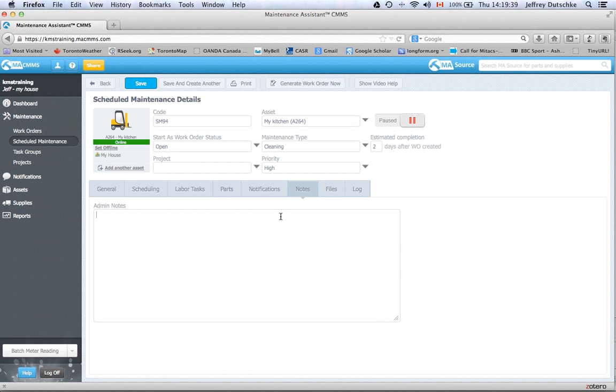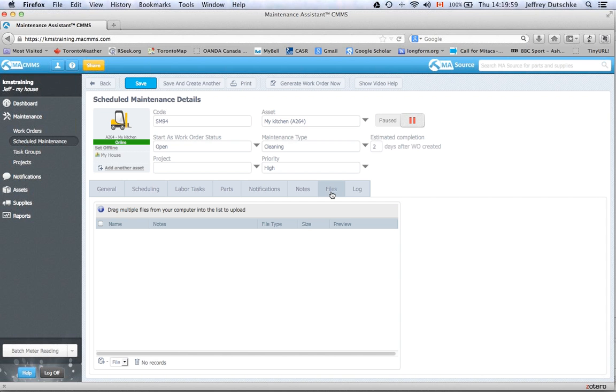We can add in notes in here to inform us as administrators why we've created this scheduled maintenance and what its purpose is. So in this case, it's a general kitchen clean. For more complex equipment, we might want to say, refer to the manual for the particular CNC machine that we're dealing with, to help us remember why we created this scheduled maintenance in the first place. If we want, we can add files in just like we can with a work order, and they can be referred to later by a technician who's doing the job, just to help them out.